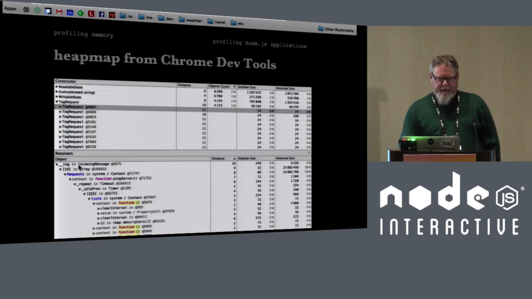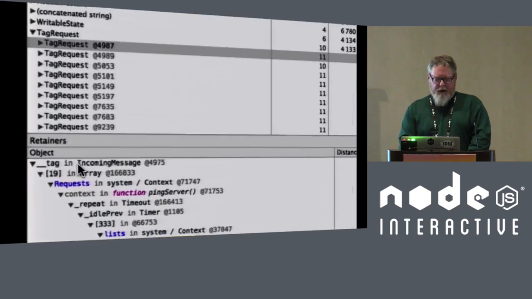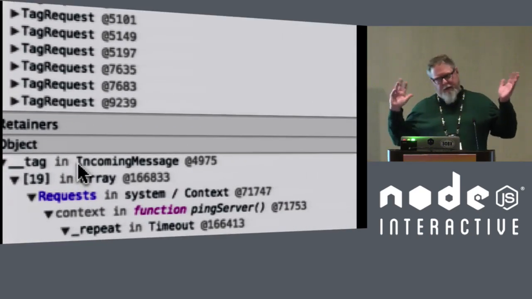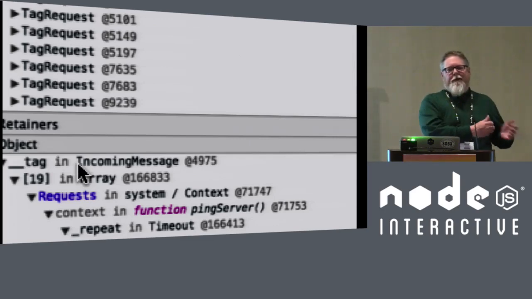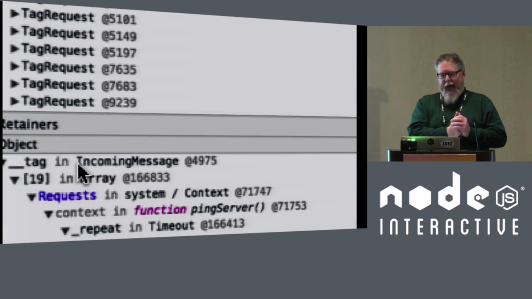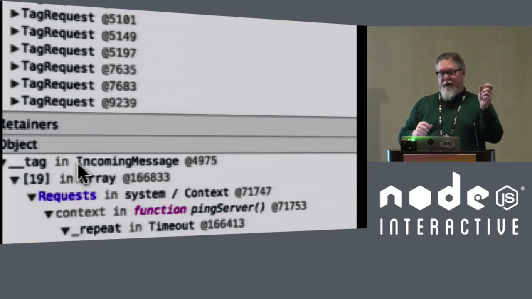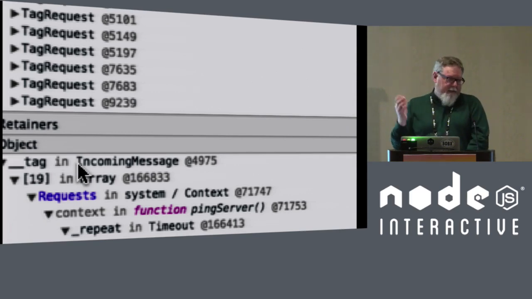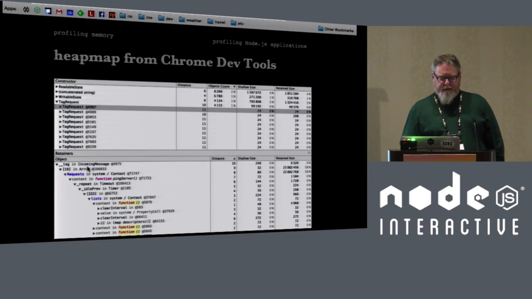In this particular case, this tag object is a property of an incoming message object. Anybody know what incoming message is? It's your HTTP request. In your HTTP app, you always say handle request, response. The request object is called incoming message. You might not know that, but you can drill through here and you'll see incoming messages highly associated with other things in requests, like sockets.